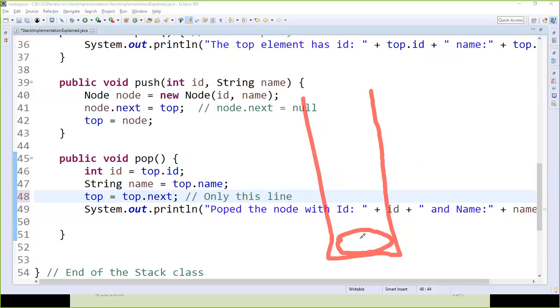If top equal to null, then return. I could add this. I will add this later. Okay, then after that, for instance, I have one element. For instance, I have this element.